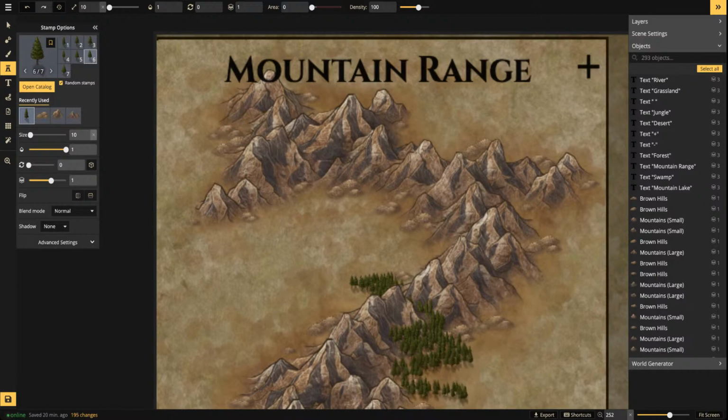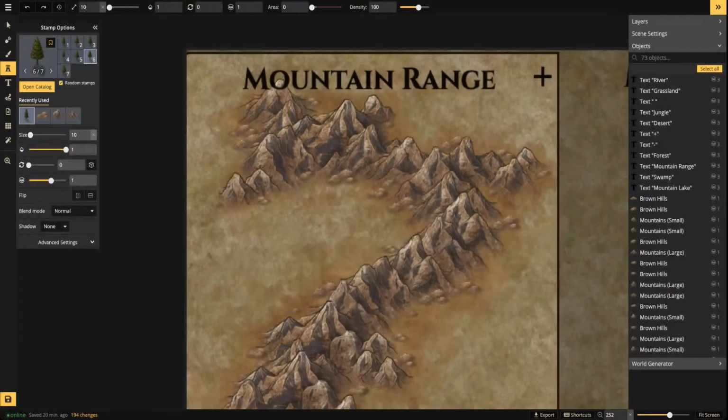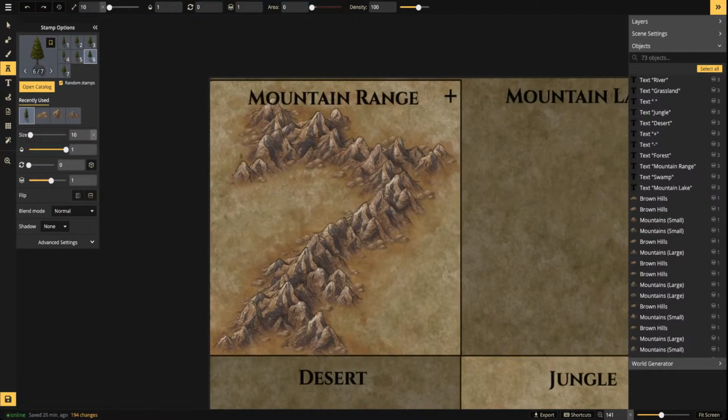So make sure again that it's at the correct layer so that the stamps will interact with each other properly. I'm just going to delete that. For now, I'm not worried about making a mountain range with forest, just a mountain range.